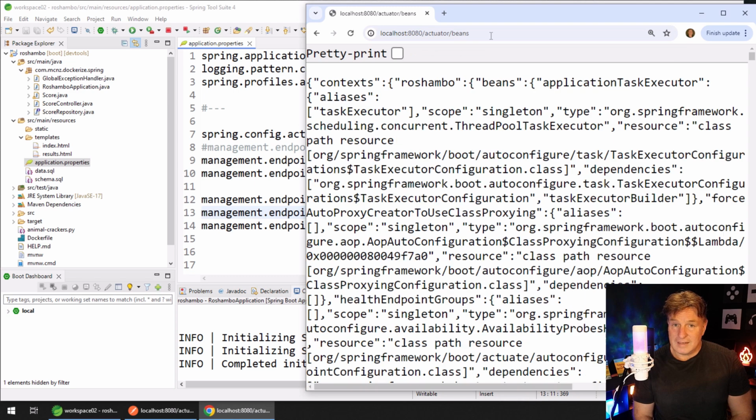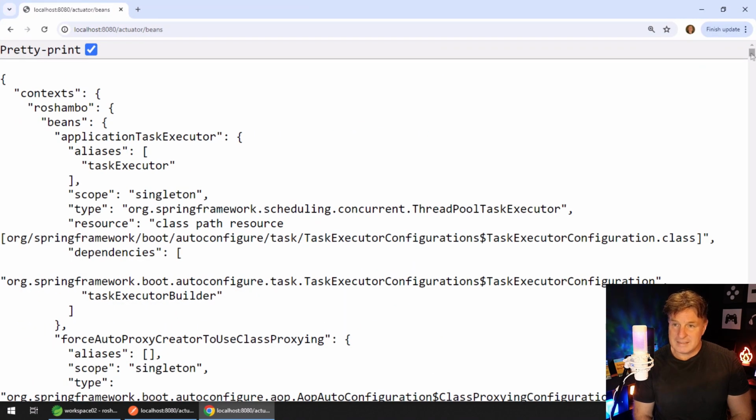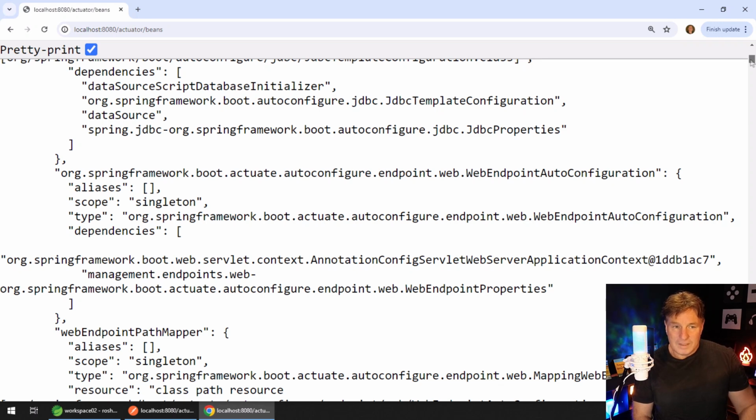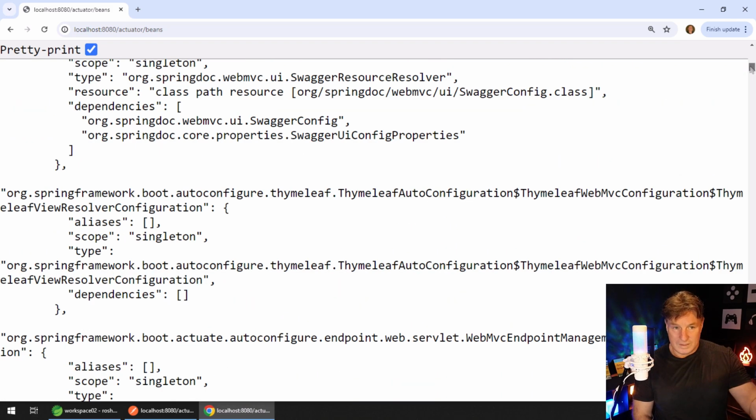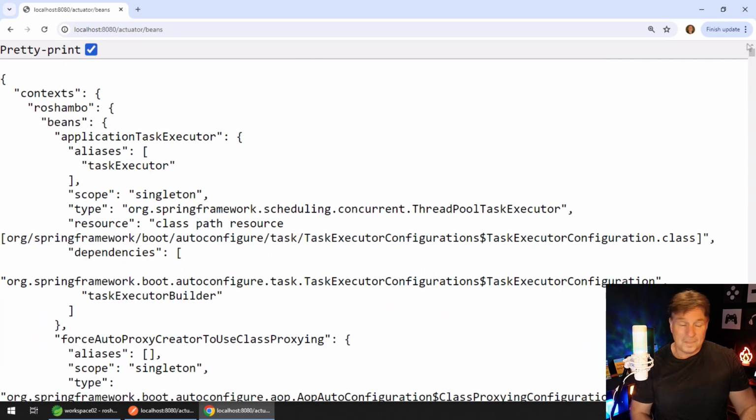Another thing you can take a look at is just a list of all of the different beans that have been configured in your environment. You can see actuators/beans, and this will show you all of the different components that have been configured, what their scope is, whether it's singleton or prototype. All sorts of lists here. Now this will show you the ones that Spring has already configured, and there's a lot of them. At the same time, it'll show you yours as well.